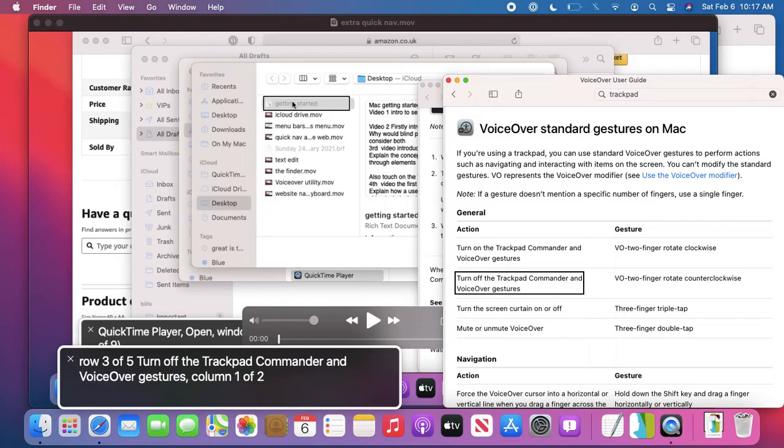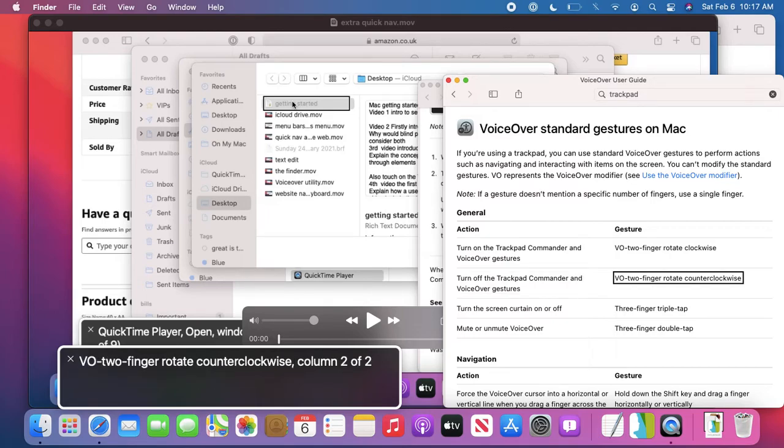Turn off the trackpad commander and VoiceOver gestures. Column 1. VO 2 finger rotate counterclockwise. Row 4 of 5. Turn the screen curtain on or off. Column 1 of 3 finger triple tap. So if you want, like on the iPhone, again, it all links, to be honest with you, iPhone or iPad. If you want privacy, 3 finger double tap. Row 5 of 5. Mute or unmute VoiceOver. Column 1, 3 finger double tap. That's useful. Say if you've got a braille display and you don't want speech, you can do that.